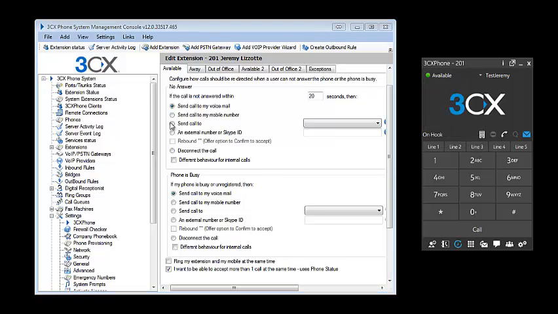So if my phone is available, if the call is not answered within 20 seconds, obviously send them to voicemail. I can do different things right here. Phone is busy, which is my phone would be busy if this was unchecked. Like right now, if I'm on the phone, my phone is busy. But I want to be able to allow call waiting calls.